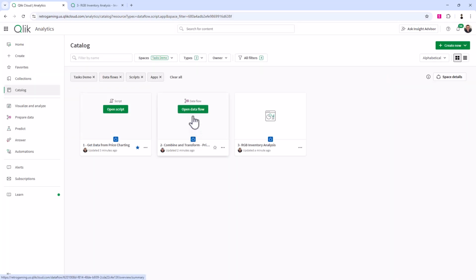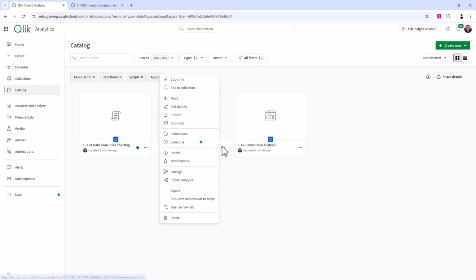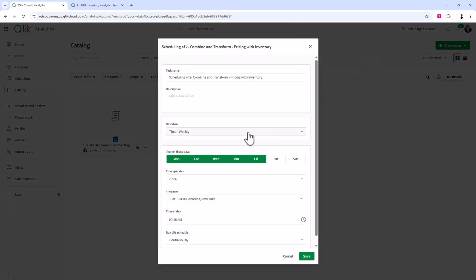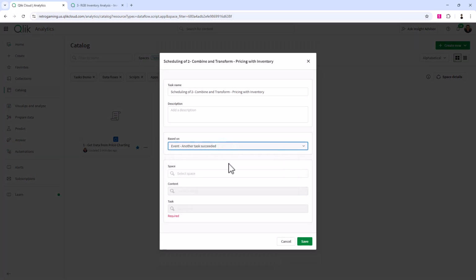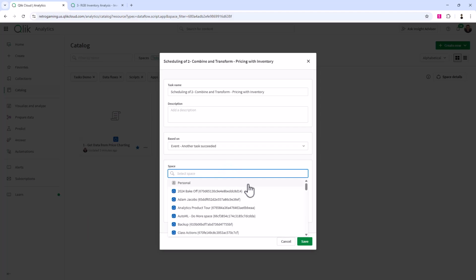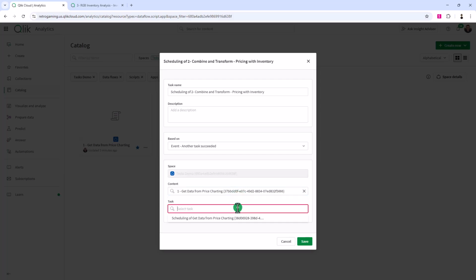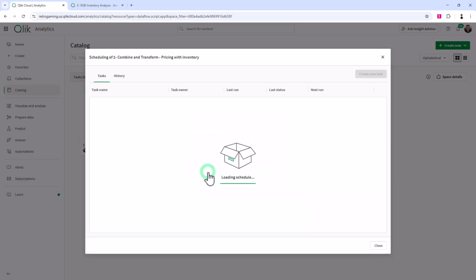So the next one is the data flow. If we go into the schedule of the data flow, you can see it's already been created, but just to show you, if I select another task succeeded, it asks you to select the space where those objects are. In this case, it's called Tasks Demo, and then it will automatically recognize the scheduled tasks, and you get to choose. So in this case, we're going to choose Get Data from Price Charting, and then the name of the object that's been scheduled, schedule of getting data from price charting. But we have that already there, so we're just going to discard that.